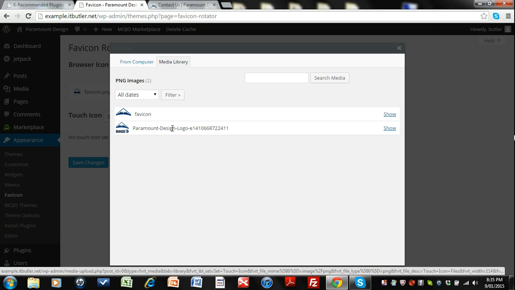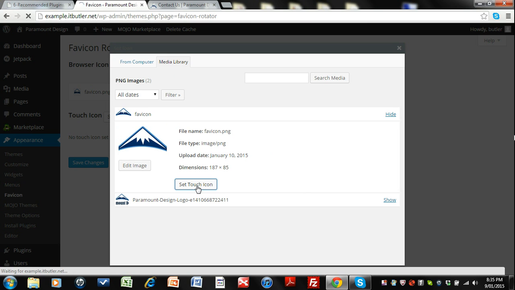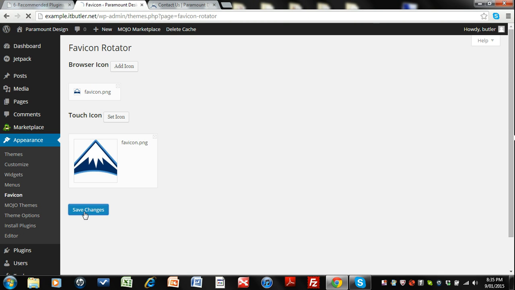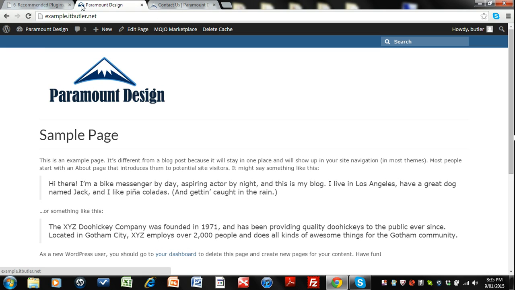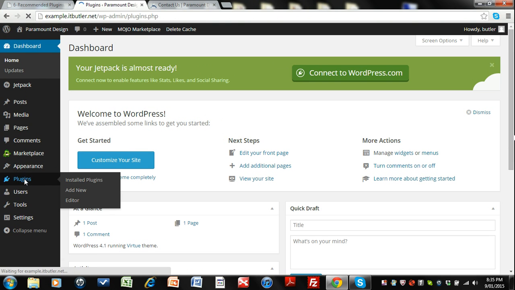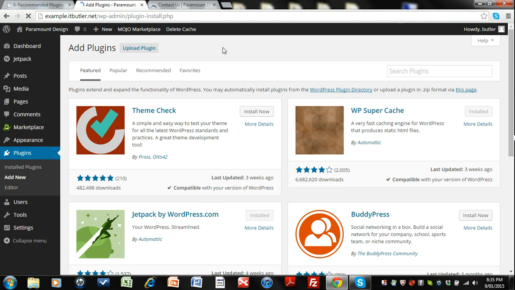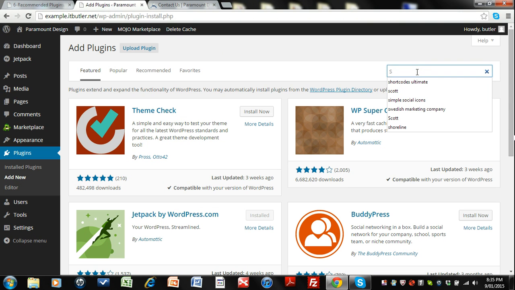So in our media library now we have our logo and we have the favicon. There it is. We're going to set it. Save. So there you go. Now when you go to your website, you'll see the little image up here in the browser bar. If we go back to our plugins, the next one we're going to add is called Shortcodes Ultimate.